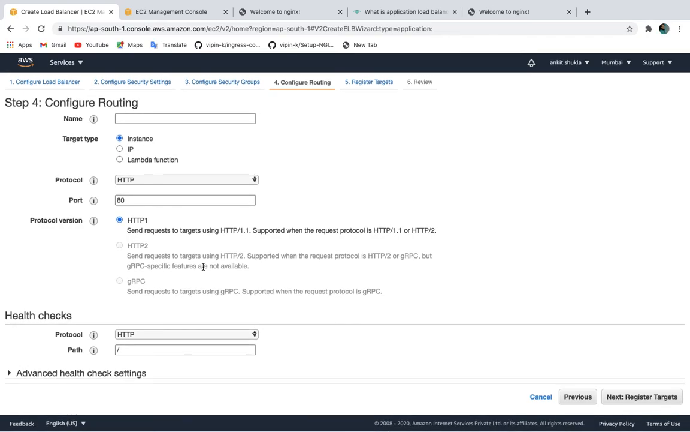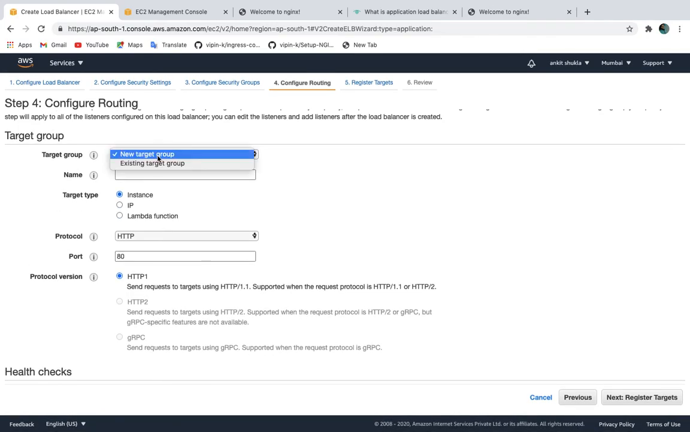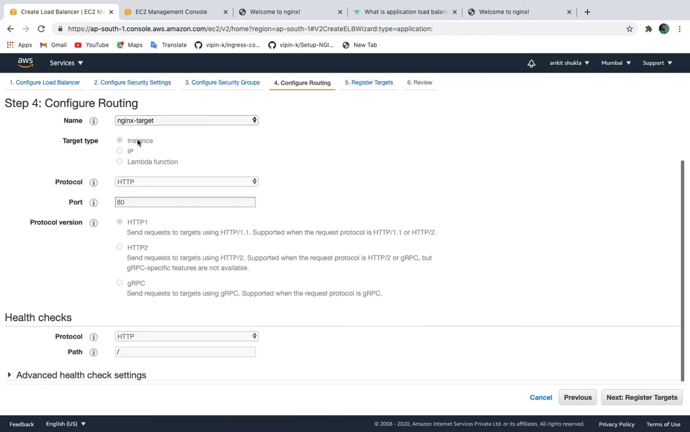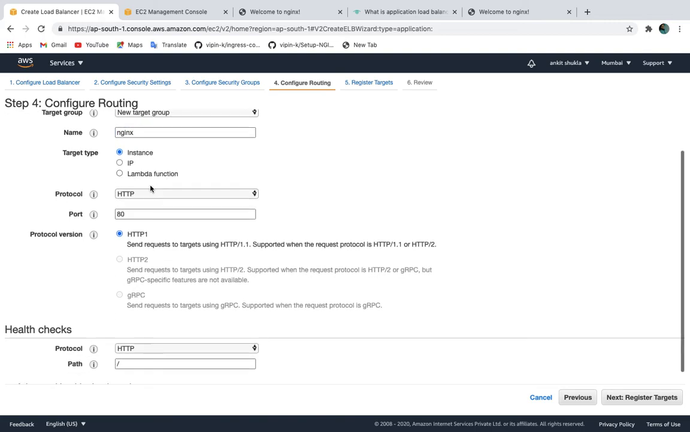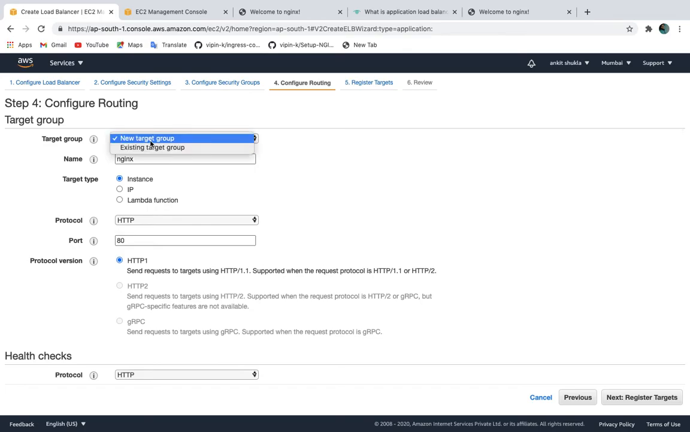So next, configure routing. Routing you can also do from here. You can give your existing target group which you have created, otherwise you can also create your own target group from here. You can give a name also. If you have not given your existing target group and you create a new target group, then when the load balancer is created, you need to attach that target group. I'll tell you how you can do this. That's why I'm creating a new target group from here.